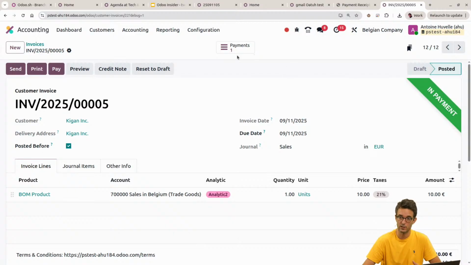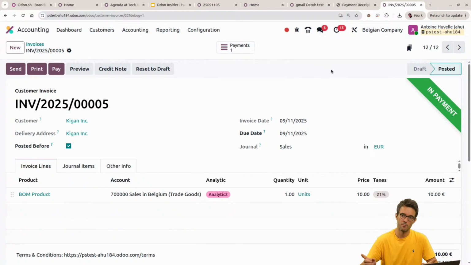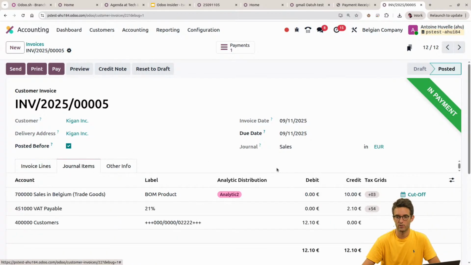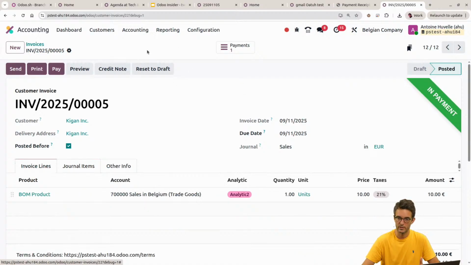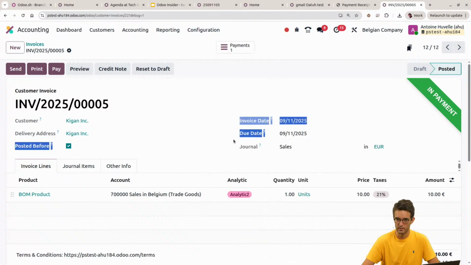So it is true that here you have a payment, but you don't have the journal entry that will match on the customer account and give you a reconciliation entry. So if you want to improve this, I think it's a matter of journal configuration. I can check that now, not the sales journal, but the payment journal that you used.